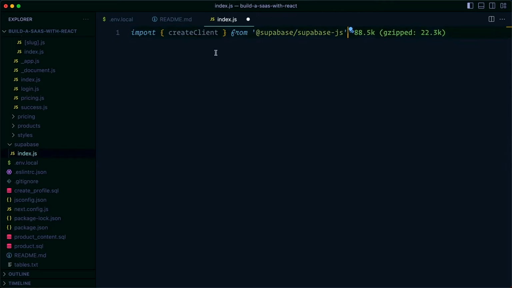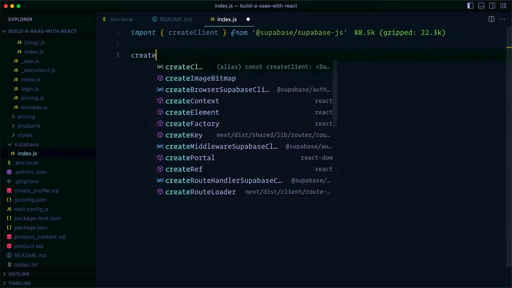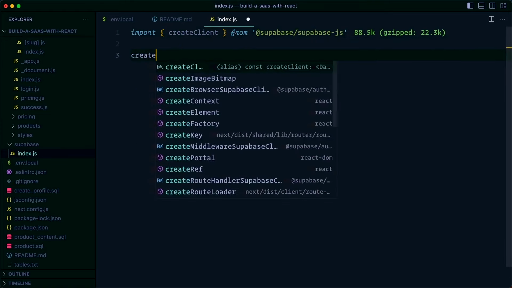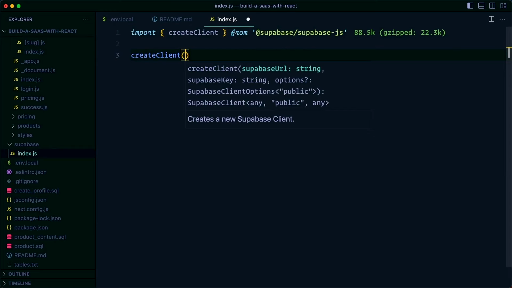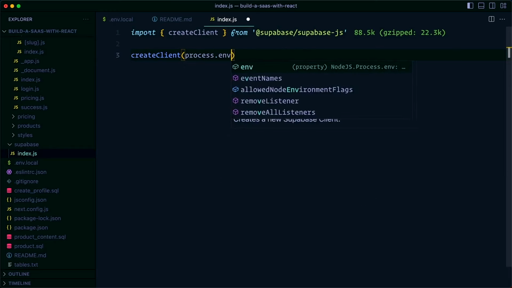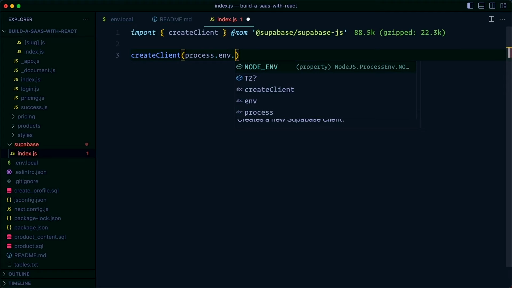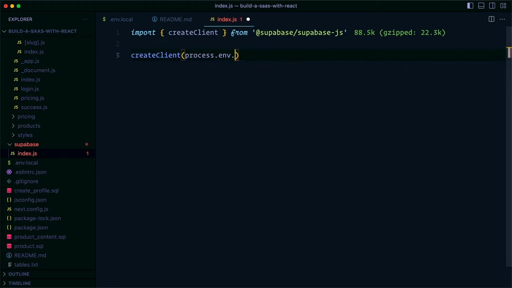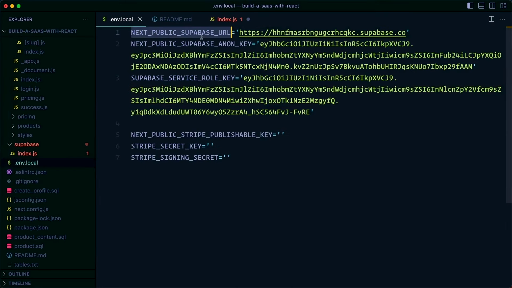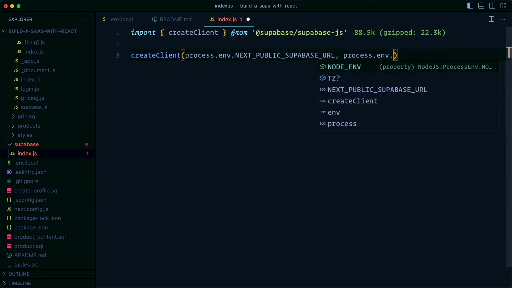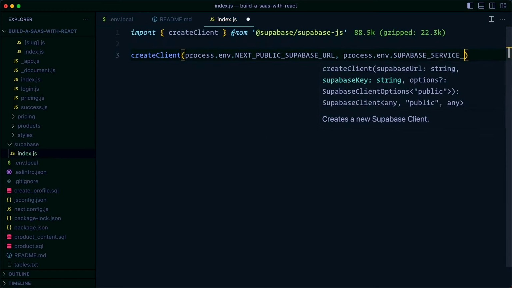That's where we'll import createClient. And after that, we can call createClient, and we want to pass in our Supabase URL from process.env, because this is an environment variable. It needs to start with process.env dot, and if we head back, we can see it's the NEXT_PUBLIC_SUPABASE_URL. And then after that, it will be the Supabase service role key.